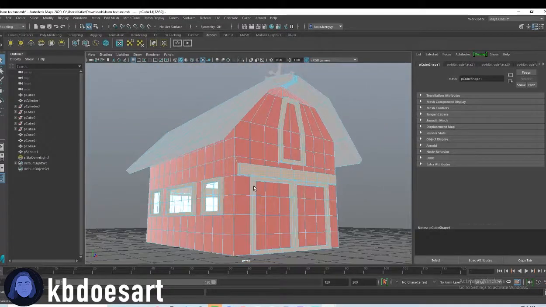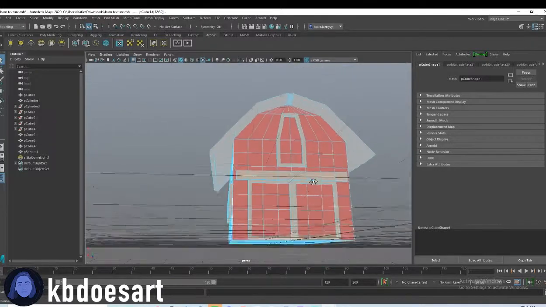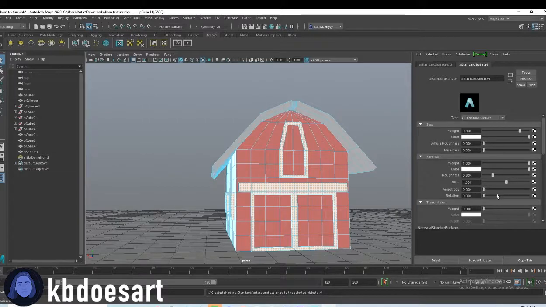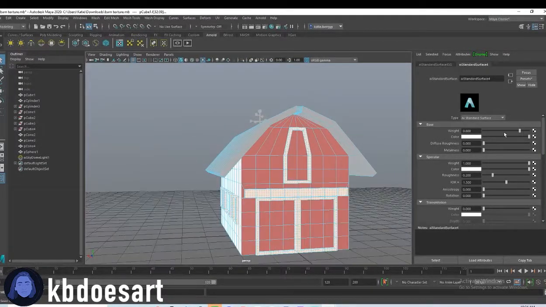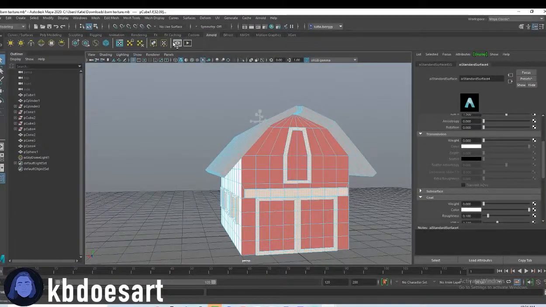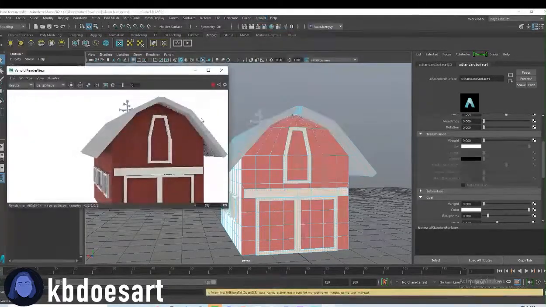Okay, once you've got all the trim, you can go ahead and assign a new material to it. AI standard surface as usual, and then I'm just going to keep it white since the trim's white. And then I would just up the roughness so it doesn't reflect light, because that would be a little weird.